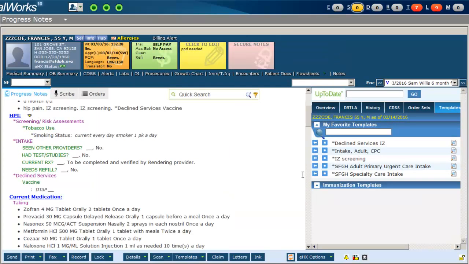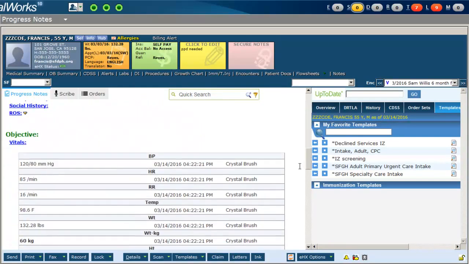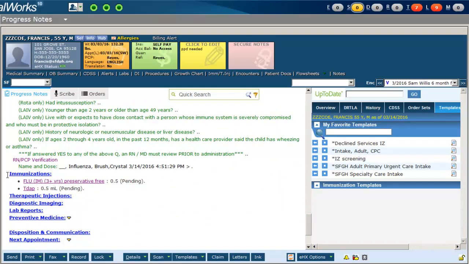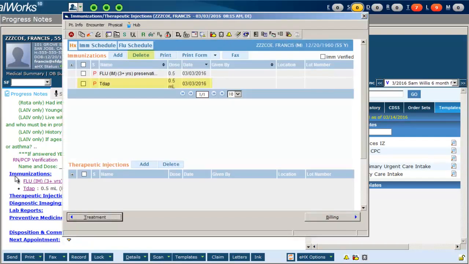You'll need to delete the immunization from the progress note if it has already been ordered. Click on the immunization, place a check mark next to the immunization, and click Delete.